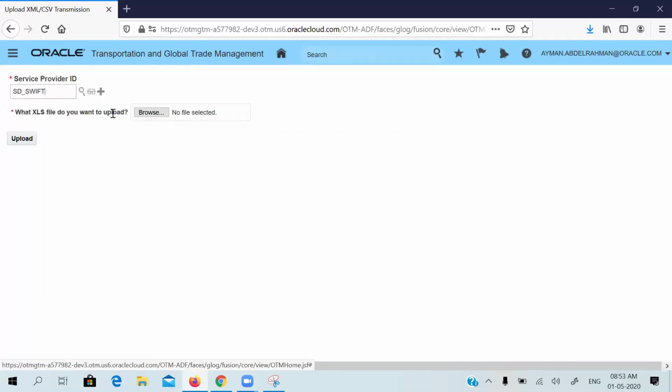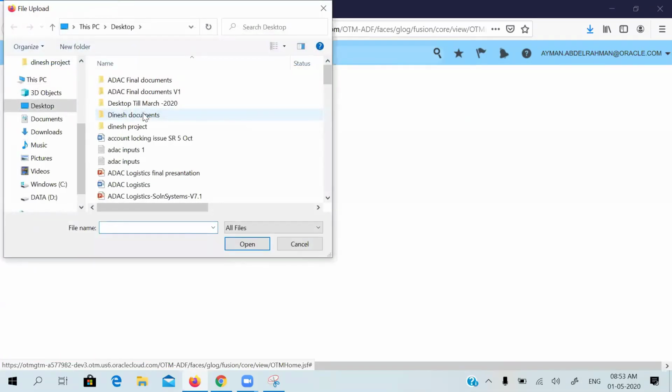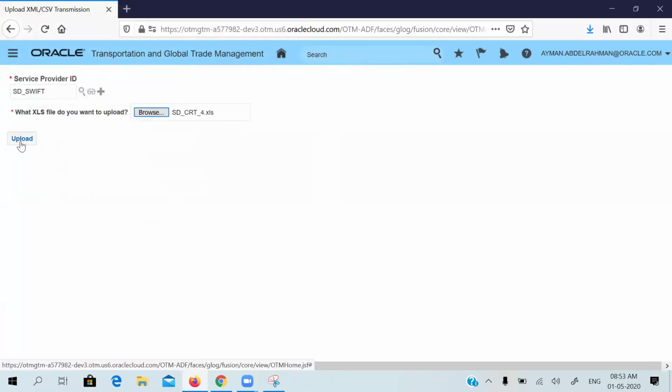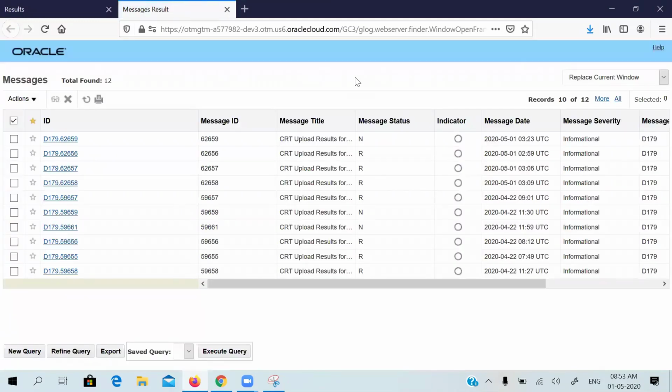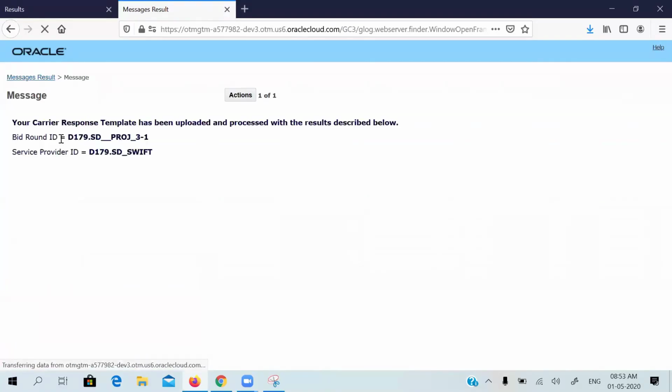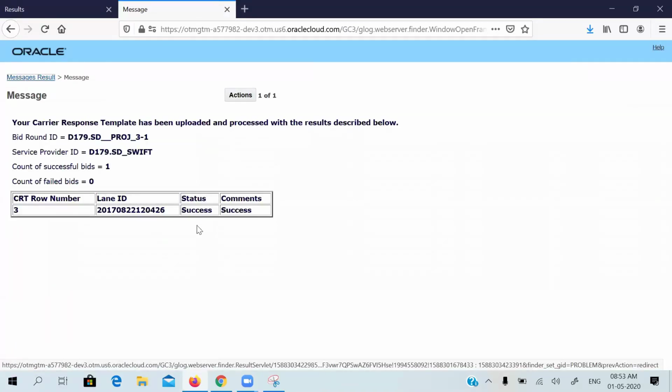If this is not working, what I have to do? I have to prepare my own data set without using any existing data set, and I have to try. Say upload. Successful. Just go to here, and now you will find another rate record, another response. Here you have to check. You can see success.